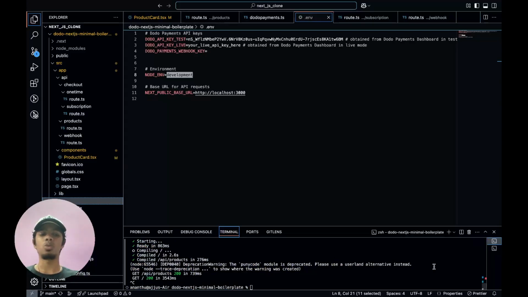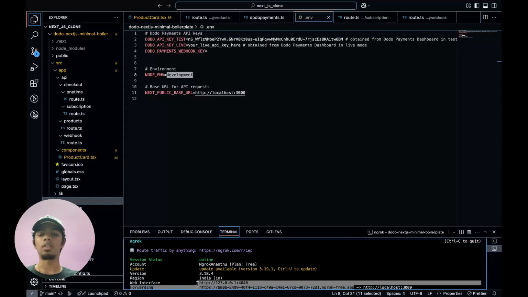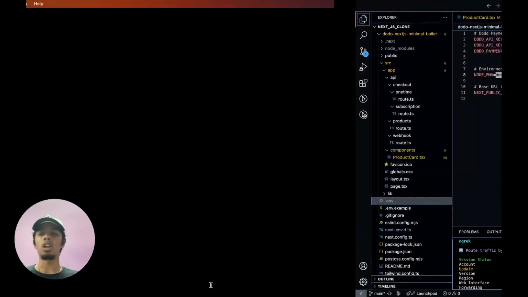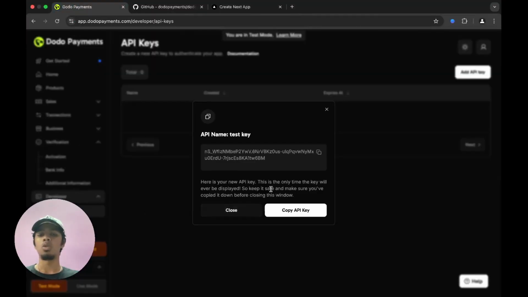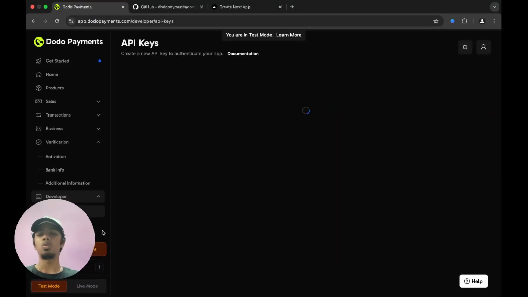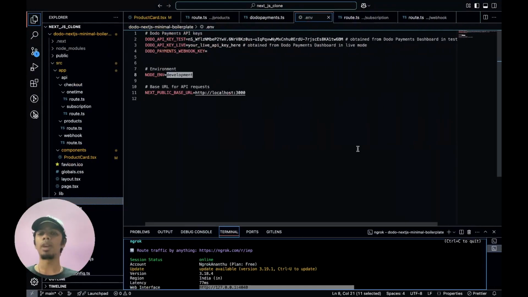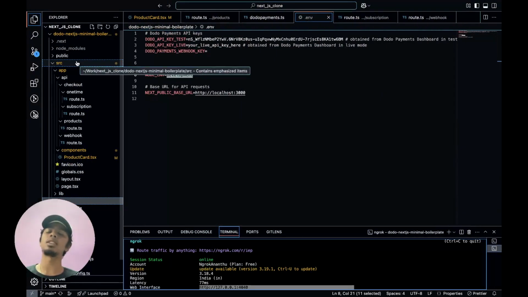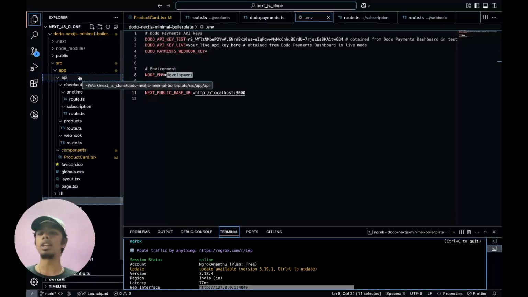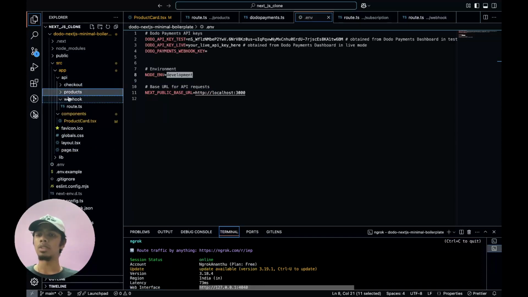I'm going to copy this particular URL and go to webhooks, click on add webhook, and paste it over here. This is the base URL of your webhook. Now you should provide the exact URL where your webhook events must be sent. In my case, since this is a Next.js project, and as I said, everything under API will be considered as an API, my webhook route is residing under, as you can see, api/webhook/route.ts.